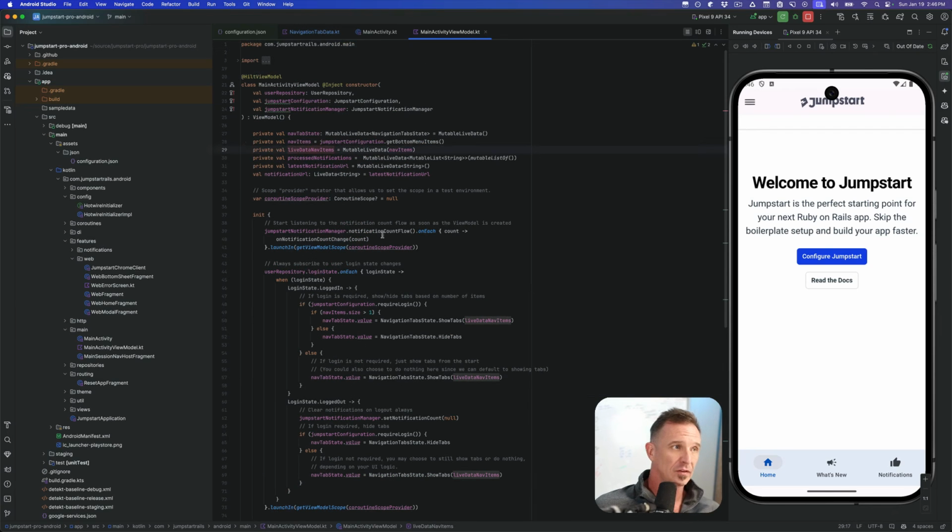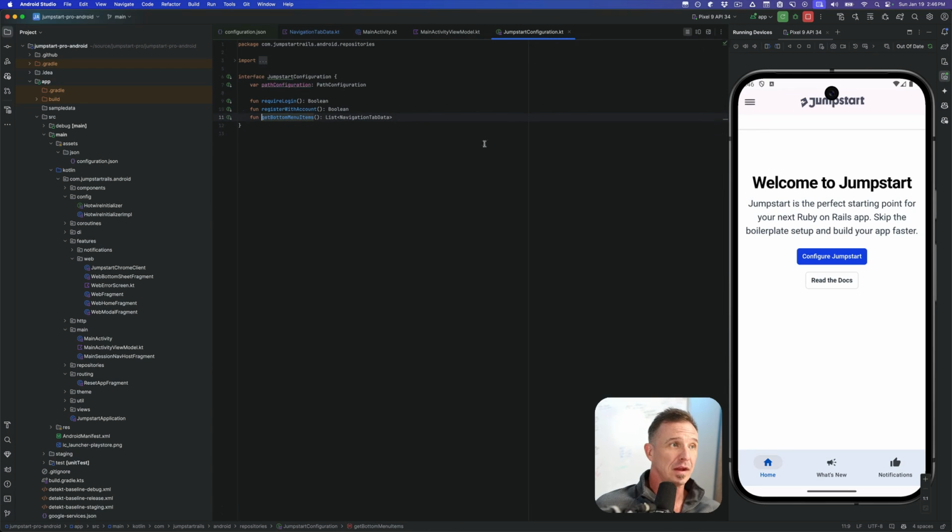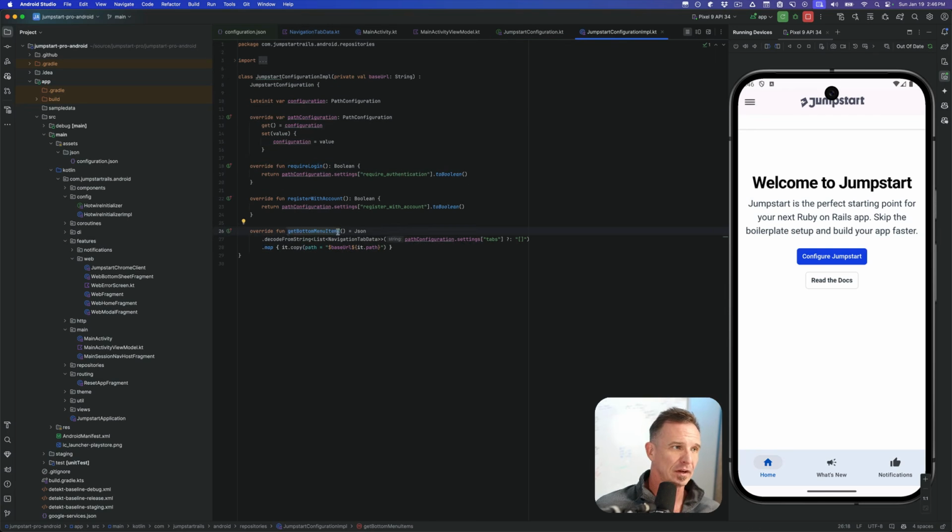What are these things? Let's go to the top. First of all, what we have here is the nav items. And what we're doing is we're actually looking at the Jumpstart configuration and saying, hey, give me the bottom menu items. And that's from this Jumpstart configuration class. And if we look at the implementation of this, you can see what's happening here. We're taking JSON, we're decoding it from the string.